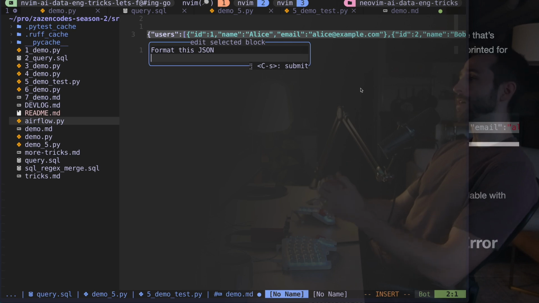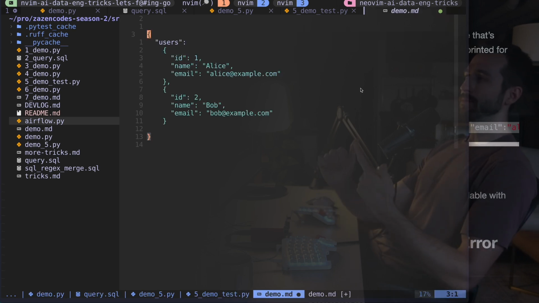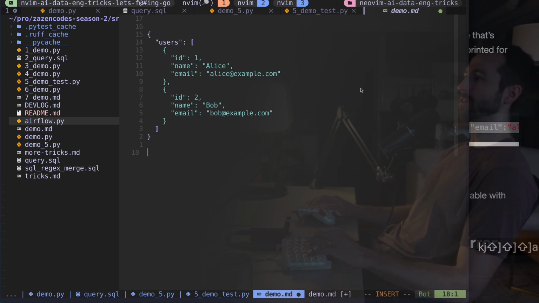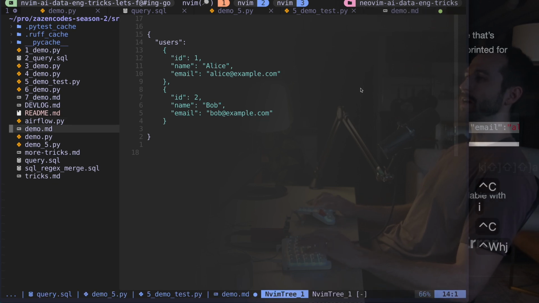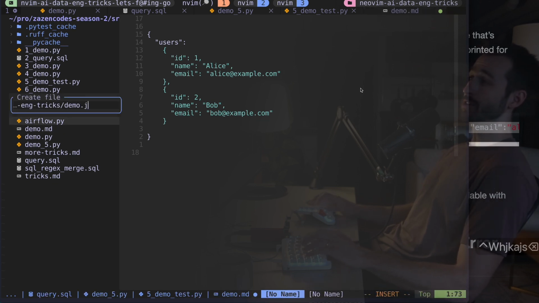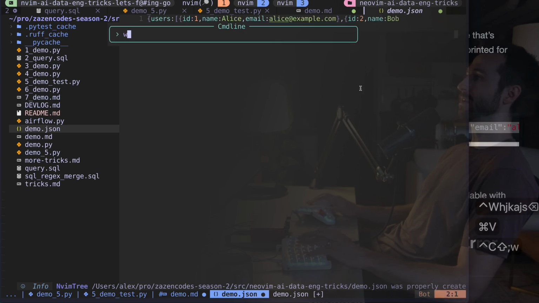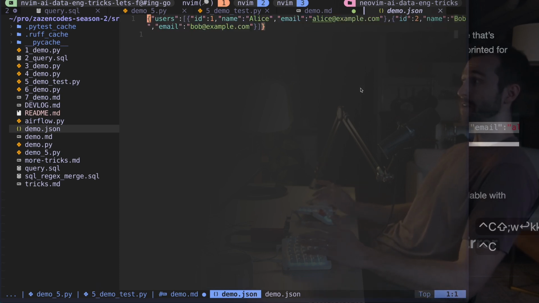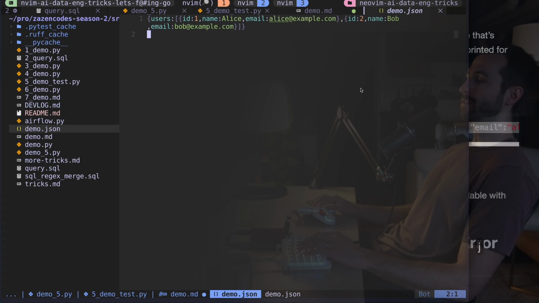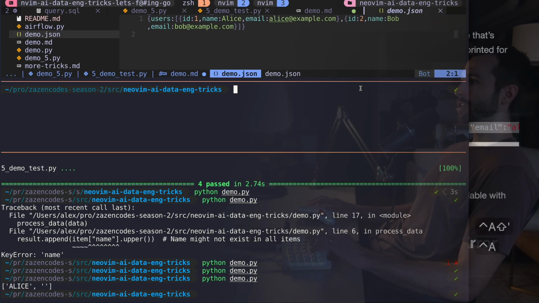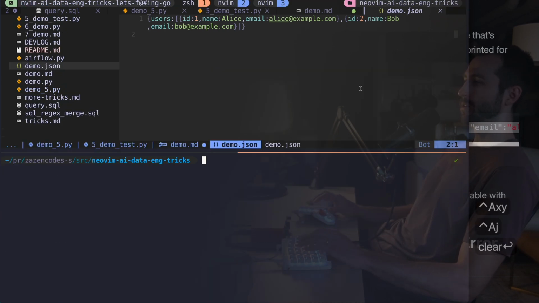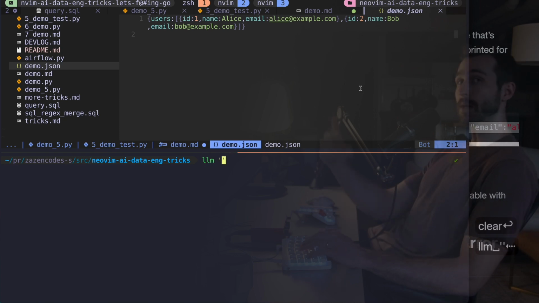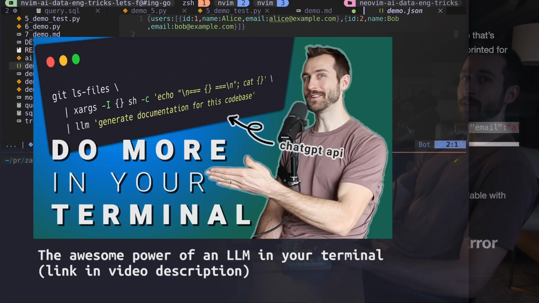But if it's a really big file, it's either not going to fit in the prompt size, or there are better, more trusted ways of doing this sort of thing. So let's say I had a new file called demo.json, and I paste that in. How could we format this actual file itself? I'm going to cheat a bit here. I'll go into my terminal, where I have this LLM tool. I made a previous video on it, so you can check that out to see more examples of how to use it.